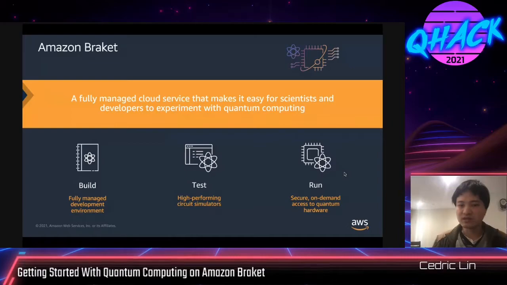Once you build your code, you want to test it on something. So Amazon Braket provides high-performing circuit simulators, which we'll take a look at in a sec. Once you've tested the code on simulators, you want to run it on actual quantum hardware, and then you can just access these quantum hardware through Amazon Braket.